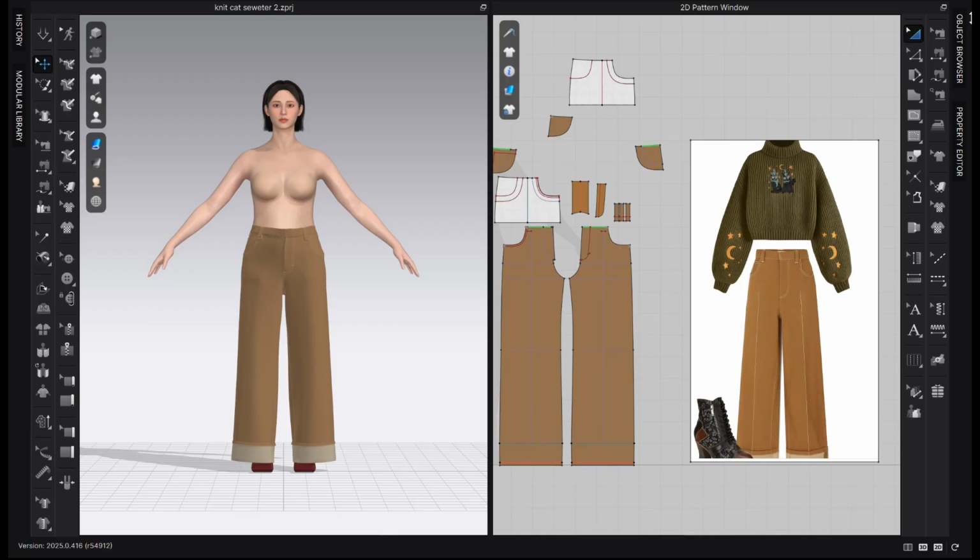I've already made a tutorial for making a loose fitted top, and I will put the link for that tutorial in the description, and you can follow that to create your own basic pattern, or if you have another block you like, you can start with that.